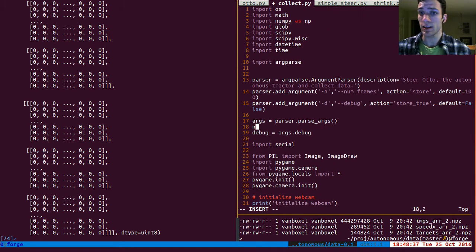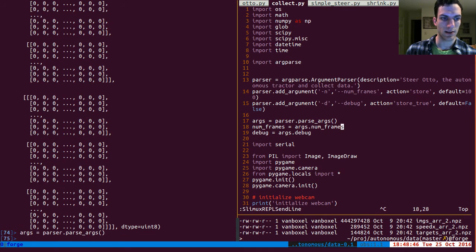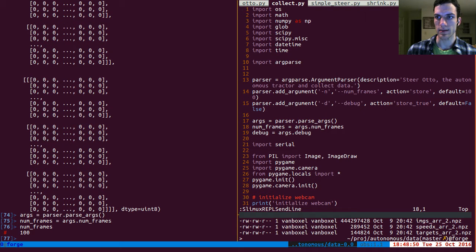Which I actually need to take care of. Num frames equals args.num_frames. I believe I can do this. I believe I can do that. Yes. Okay. I think that's working right.